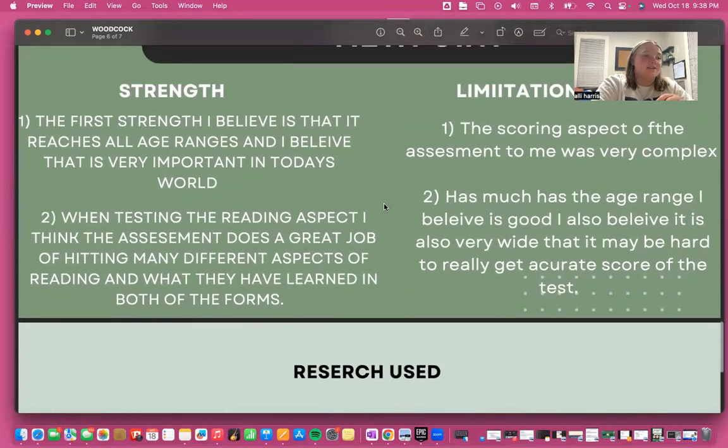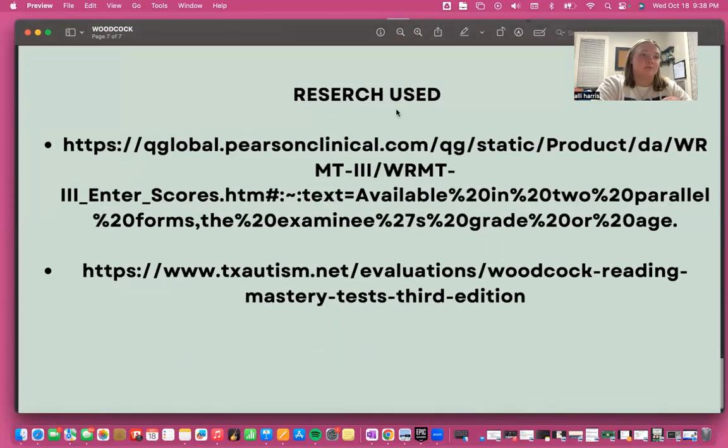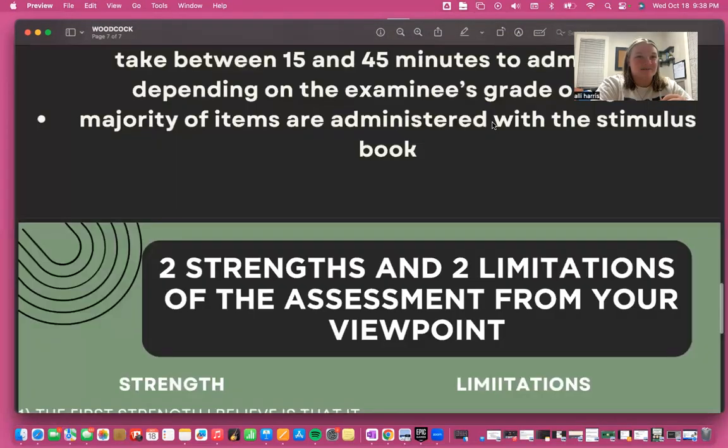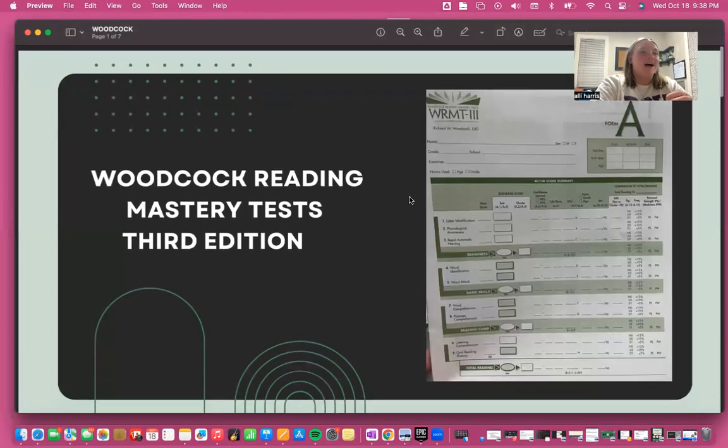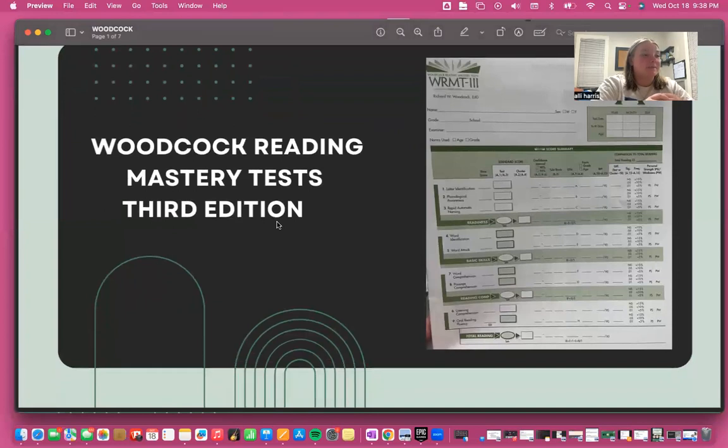So here I put my research used. I have a lot of spelling errors, I'm just realizing this. But that is the Woodcock Reading Mastery Test, Third Edition.